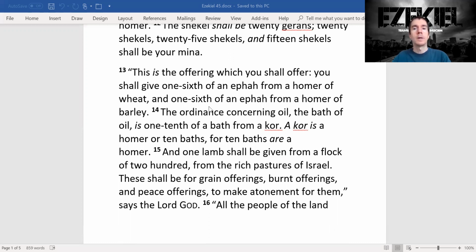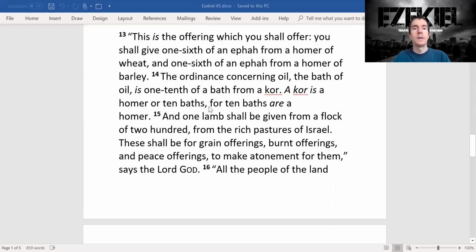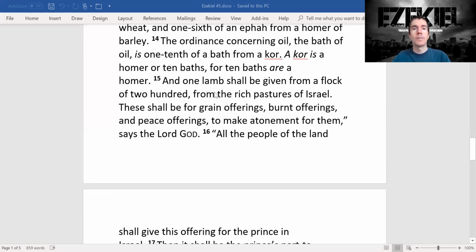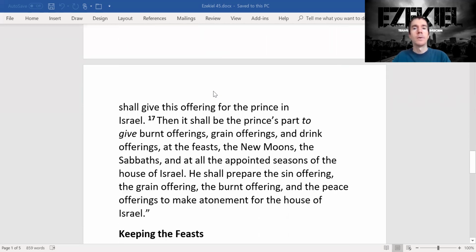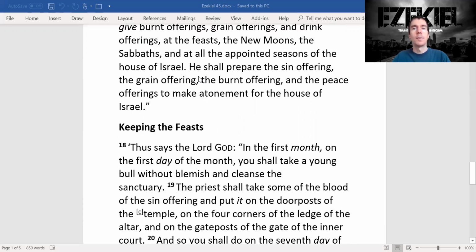And 1 lamb shall be given from the flock of 200 from the rich pastures of Israel. These shall be for grain offerings, burnt offerings, and peace offerings, to make atonement for them, says the Lord God. All the people of the land shall give this offering for the prince in Israel. Then it shall be the prince's part to give burnt offerings, grain offerings, and drink offerings at the feasts, the new moons, the Sabbaths, and at all the appointed seasons of the house of Israel. He shall prepare the sin offering, the grain offering, the burnt offering, and the peace offerings, to make atonement for the house of Israel.